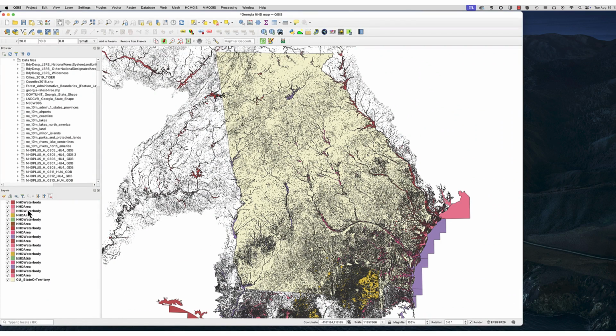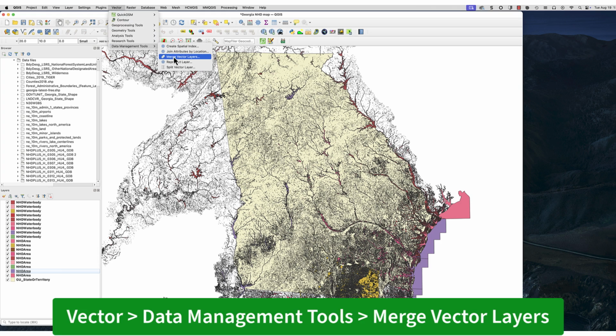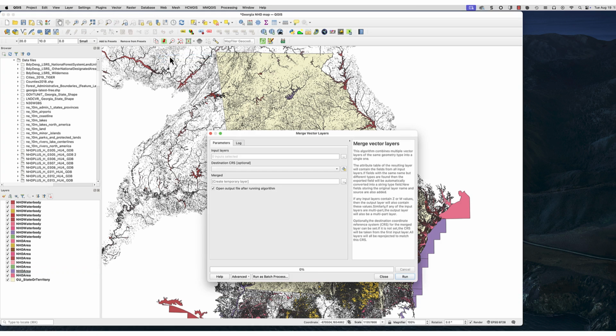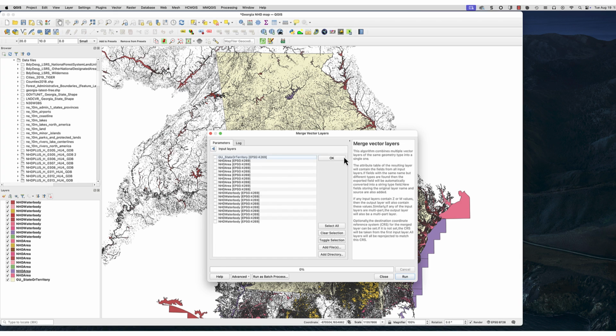I have two kinds of data layers: NHD area and NHD water body. I'll drag them up and down in the layer stack to group them together. Next, I'll merge the like ones together using the Merge Vector Layers function. Vector Data Management Tools, Merge Vector Layers. I'll click the button at the end of Input Layers and check the boxes for the NHD area ones. Then click Run.